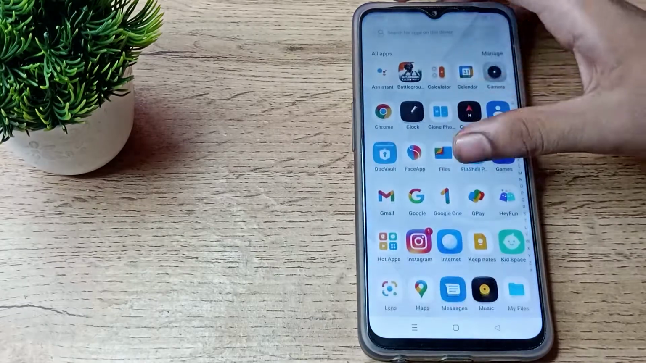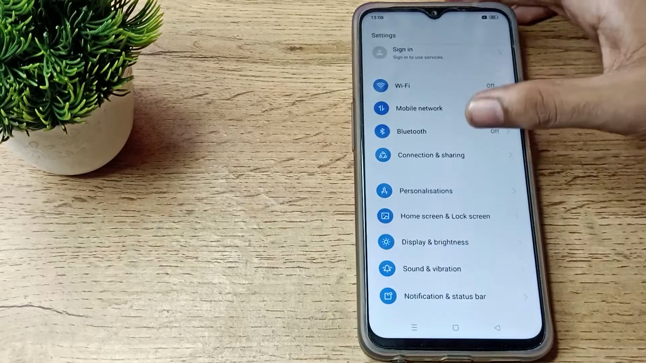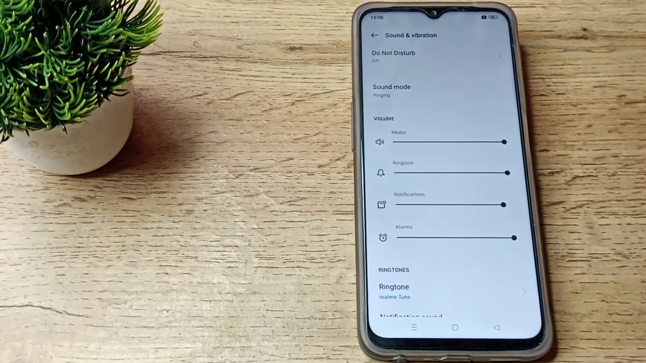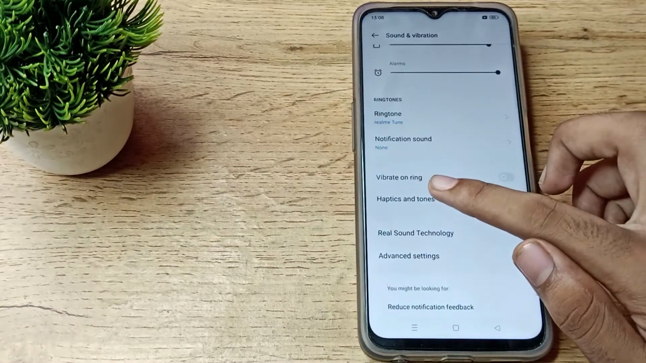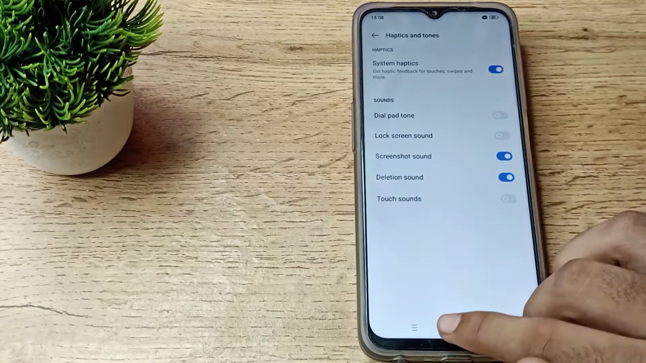First of all, open your phone settings to turn off this tune. Then you can see this type of setting. Scroll down, and once you see your sound and vibration setting, tap here. After sound and vibration, scroll down, and you can see haptic and tune setting, then tap here. And you can see first your dial pad. So, on the right side icon, tap here to turn it off.